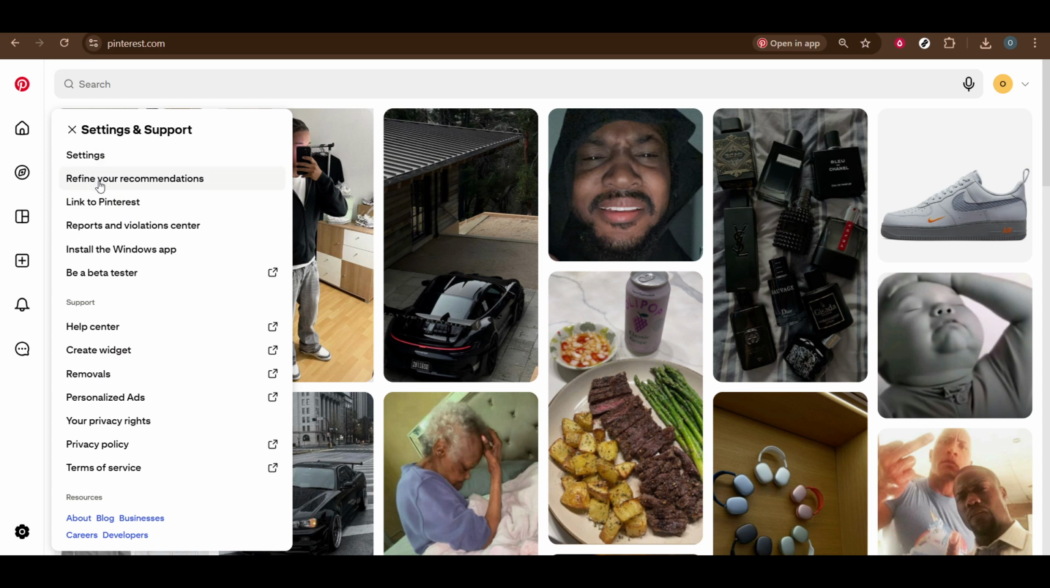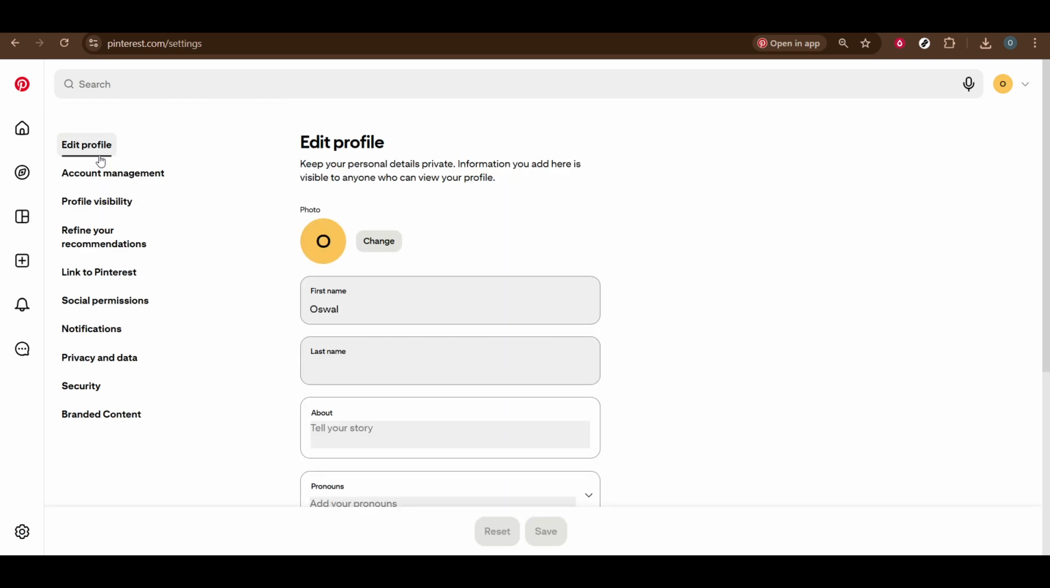From that menu, choose Settings. This takes you into the control center for your account. Here you can manage everything from your profile details to account controls, privacy, and data handling. We'll stay focused on the paths that lead to account and data deletion.